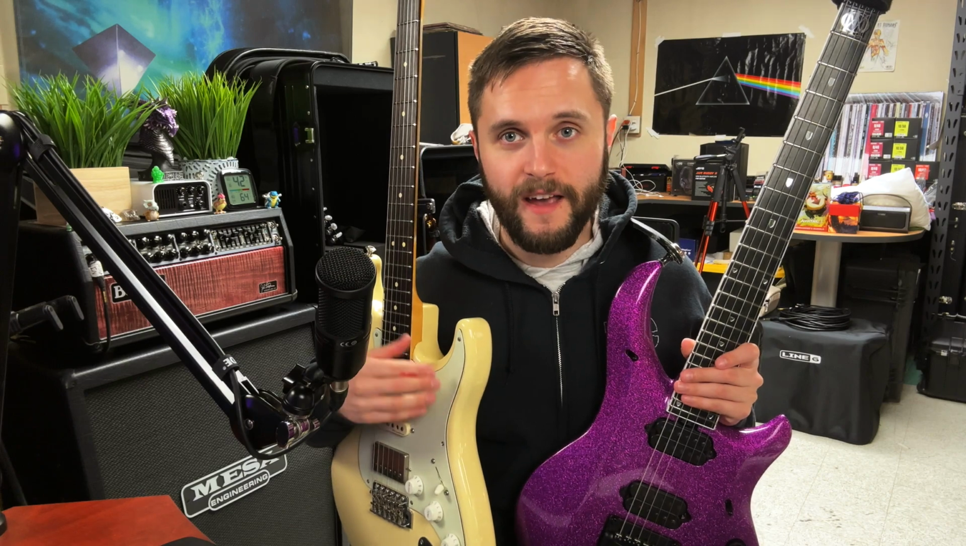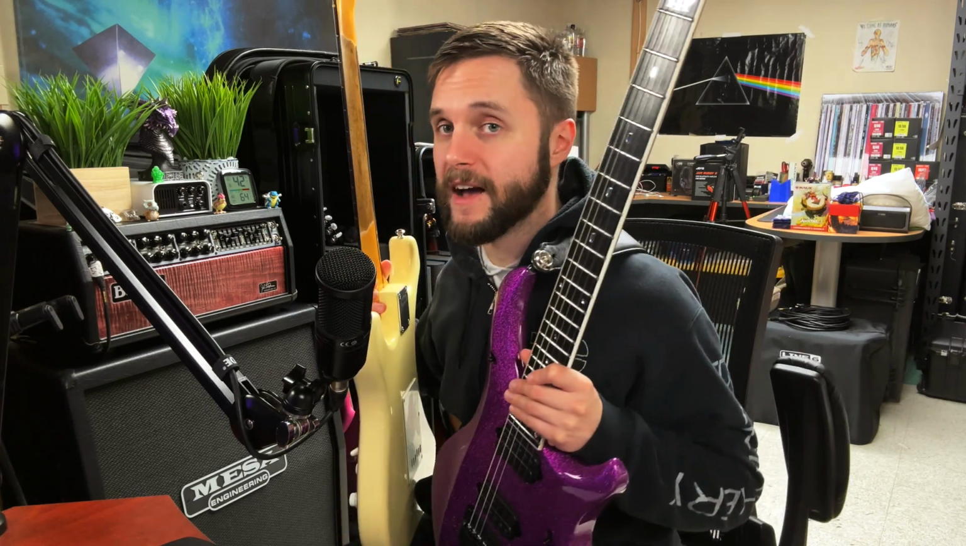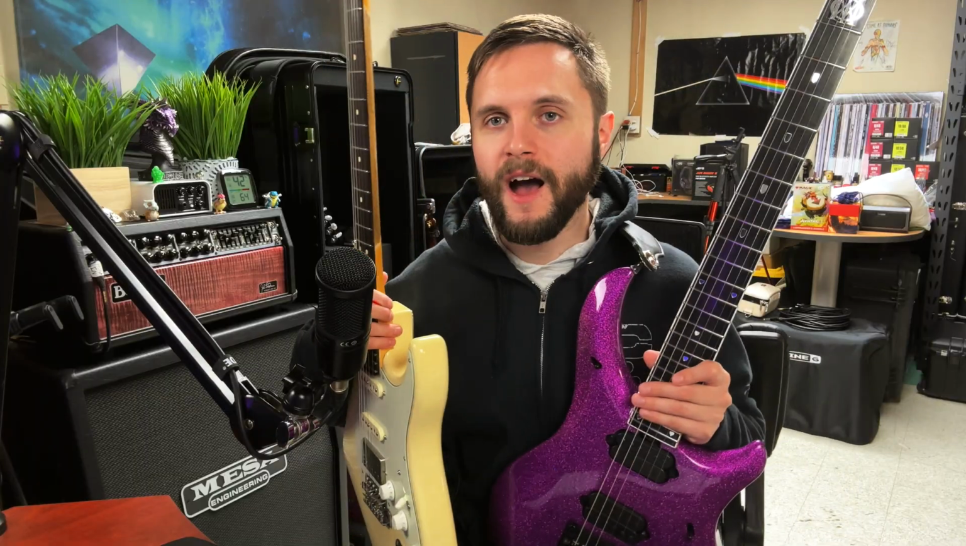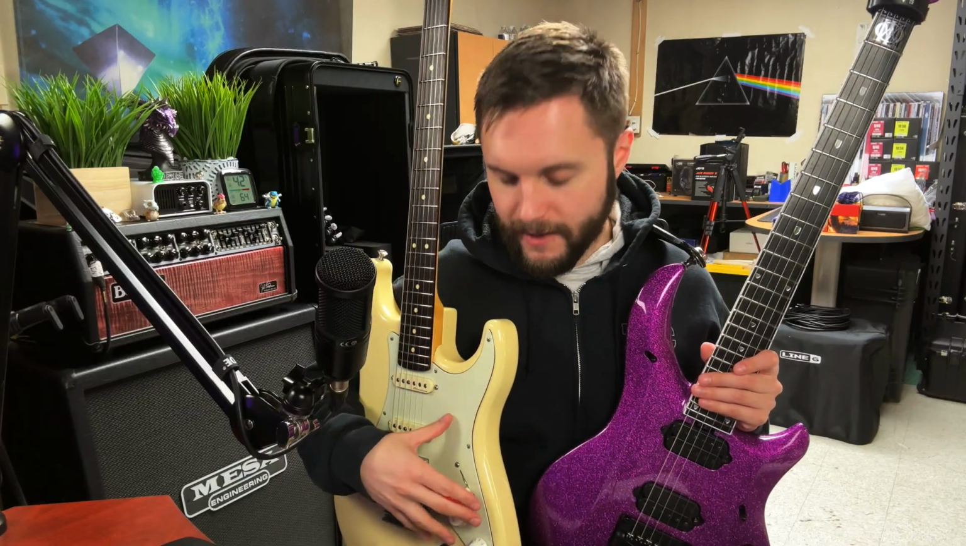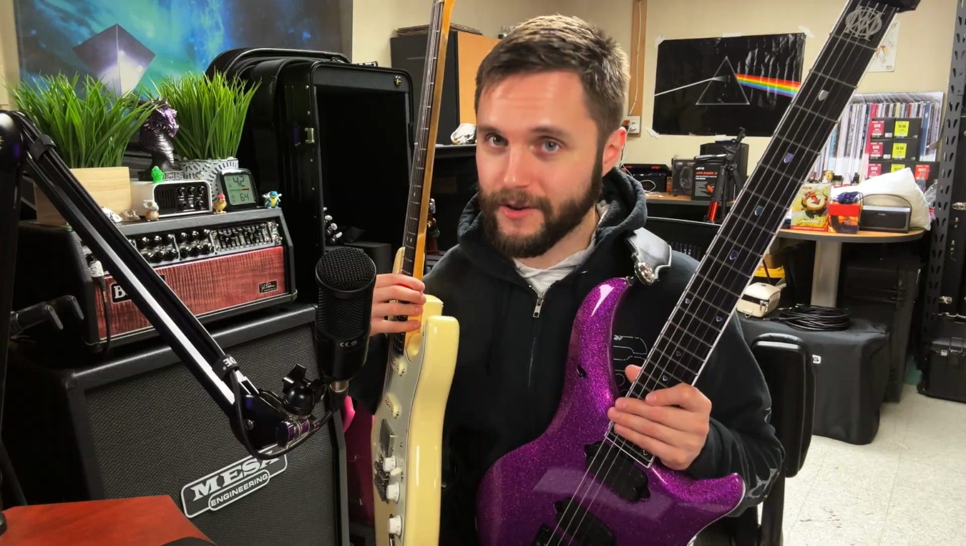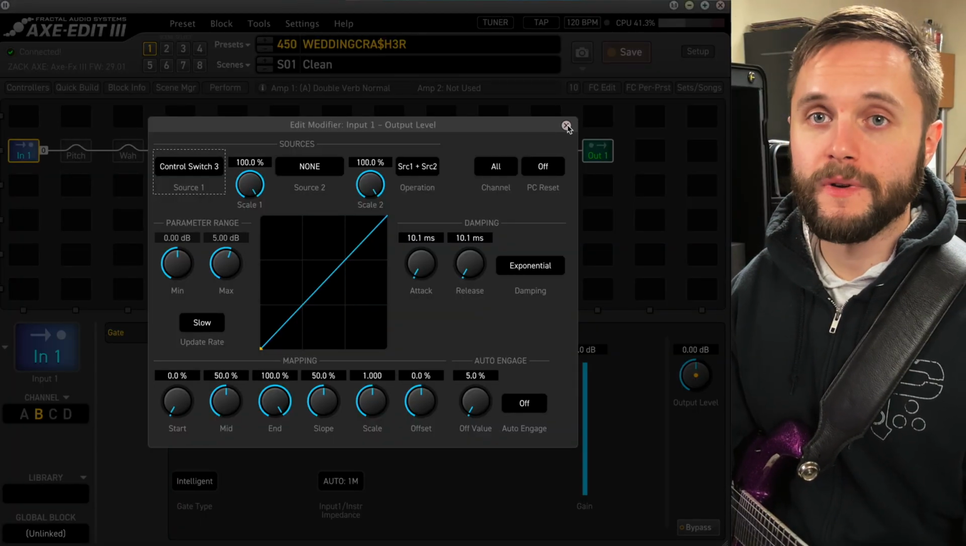Since this guitar has a lower output due to its more vintage sounding pickups and the lack of an active preamp like the Musicman does, I want to be able to use the same preset for both of these guitars. So all I do is compensate the amount of gain that I need in the input block here by increasing the output volume. And again, you can adjust the parameters to do whatever you need it to.